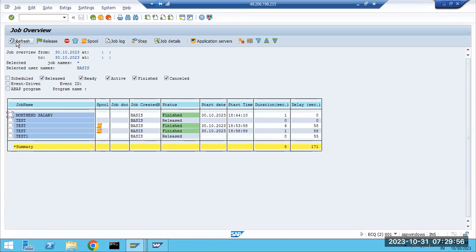Sir, can we run any T-code in background like SGEN and all? Yes, we can run it. A few things we can run.